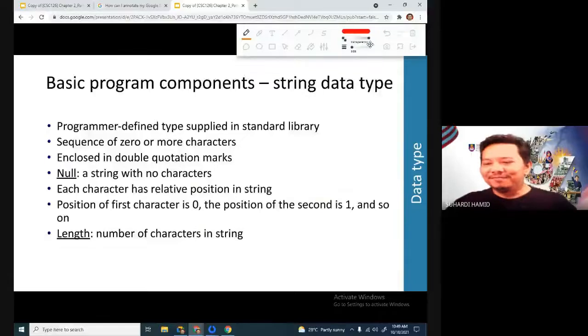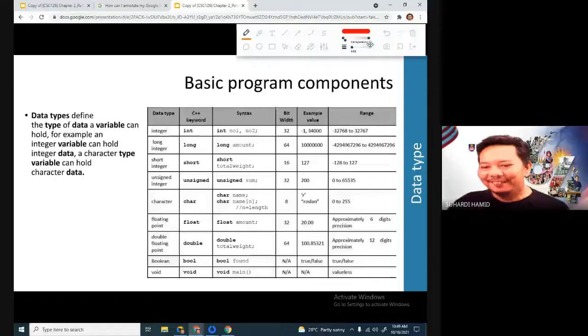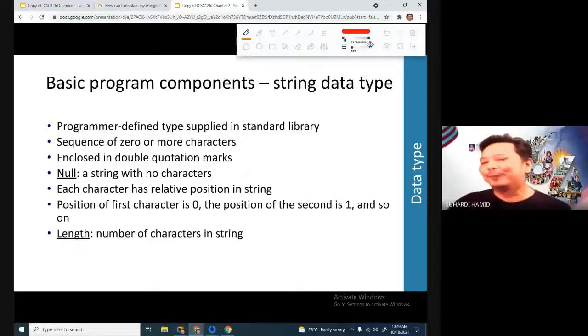Now, moving along. Next is the string data type. It's not part of that; it's a separate one. A string is a programmer-defined type supplied in the standard library, a sequence of zero or more characters enclosed in double quotation marks. Null is a string with no characters. Each character has a relative position in the string, and the position of the second character is 1, and so on. The length is the number of characters in the string.